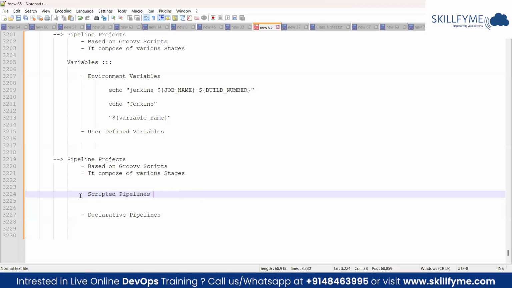To overcome this, they created a simplified version of the scripted pipeline called the declarative pipeline. You can consider the declarative pipeline as a simplified version of your scripted pipeline, which doesn't require any core Groovy scripting knowledge, but you should know your objective of what you're doing. In each and every stage of your pipeline, what is your objective? What are the tools you're going to use? And what are the parameters you need for that tool? If you're clear with these things, it is very easy.